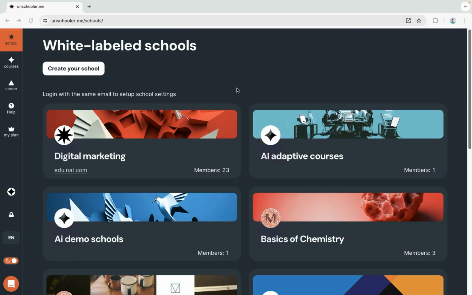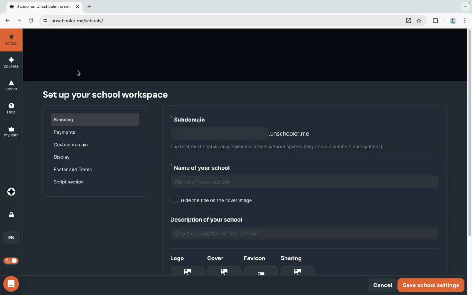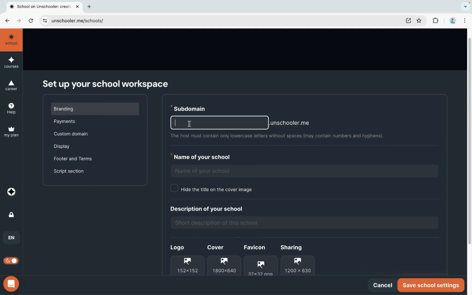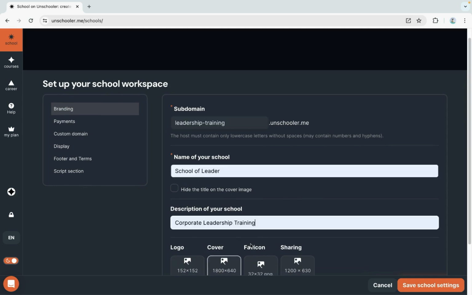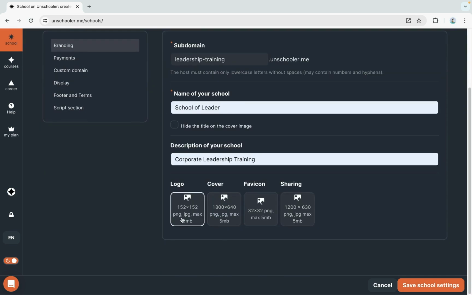Let's publish our course on our own white label school with our custom domain. First, I will create my school, which will be focused on leadership. I will provide the unique subdomain for this topic. I will add my logo, cover, and favicon.